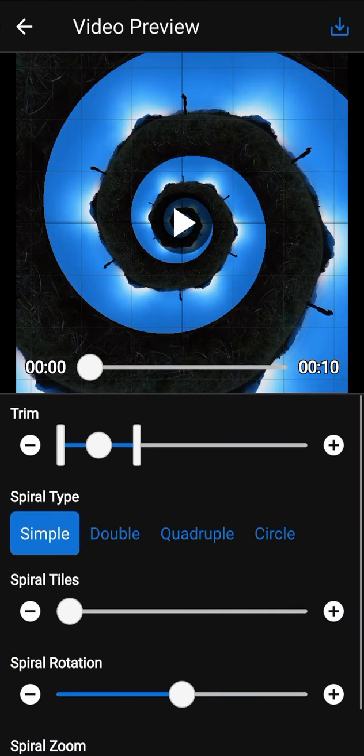You can see a preview of your final video and you can modify some parameters of the filter. Each parameter can be modified with the slider and more precisely with buttons plus and minus.